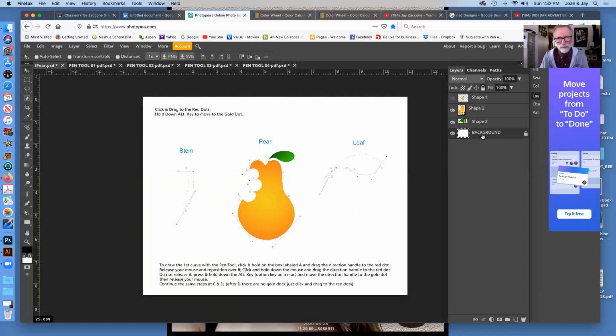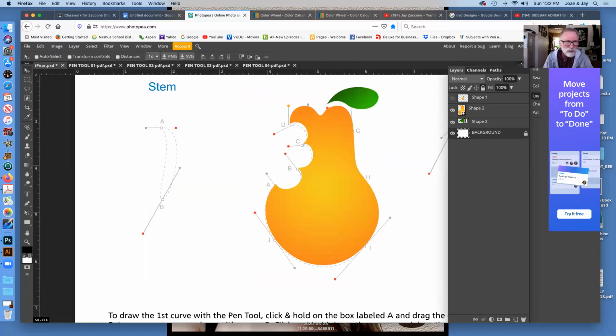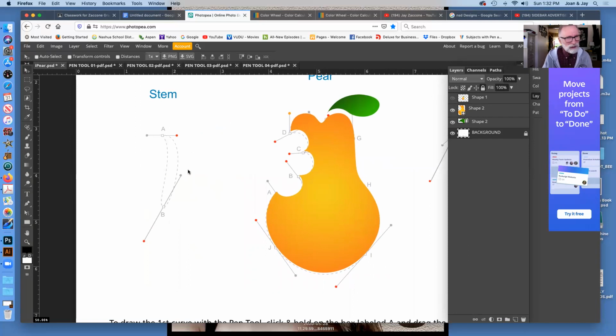And the stem, like I said, was kind of weird. Click here on the background so we can start here. Let's zoom in a little bit to the stem. And now, again, this does not work the way they have this labeled. So take the pen tool, start right here, click and drag out to that red dot. Now come right about here, click and drag down.